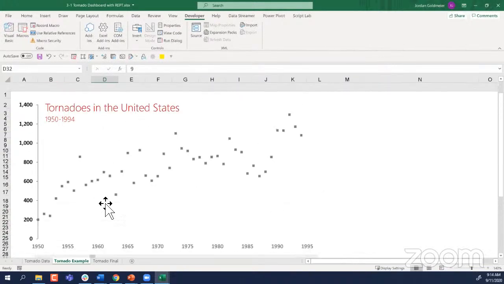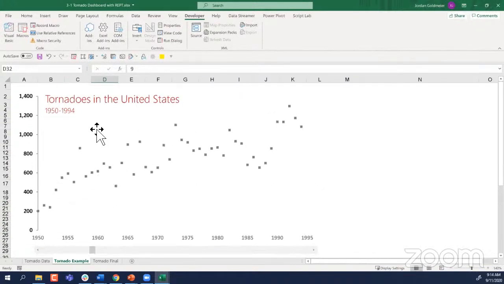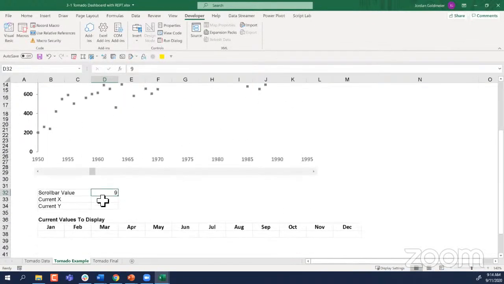Okay, so I want to create the selector mechanism that would be on this chart here. How could I go about doing that?